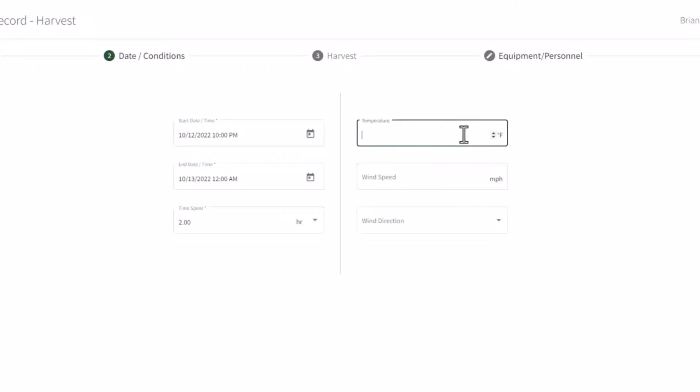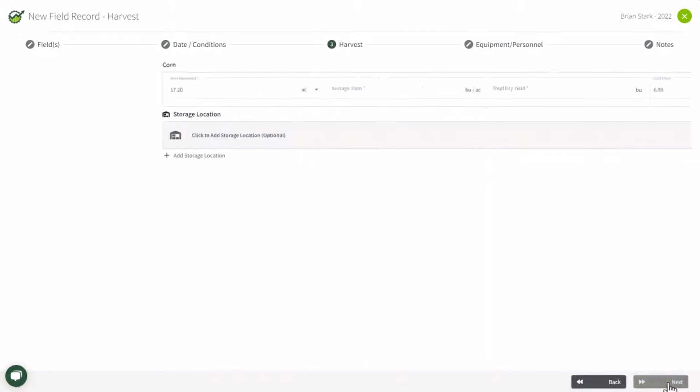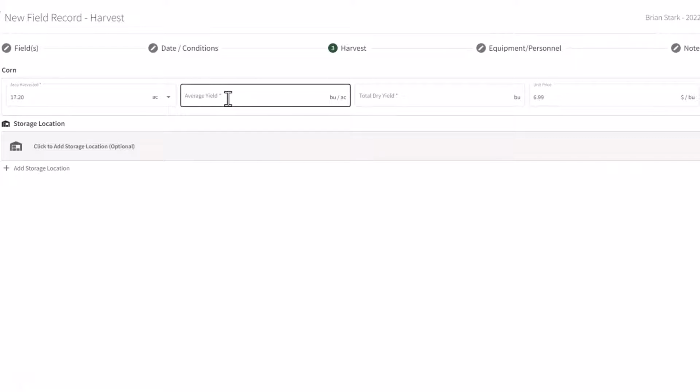The temperature is really optional here. You don't have to fill this in, but we'll go ahead and fill it in anyways. We'll hit Next. Here we can enter in the average yield for the field. So I'll type in 175. You can see it calculated my dry yield, total yield for the field, and I can choose to enter that number in. It will actually calculate my average yield. So either or allows you to enter that information.